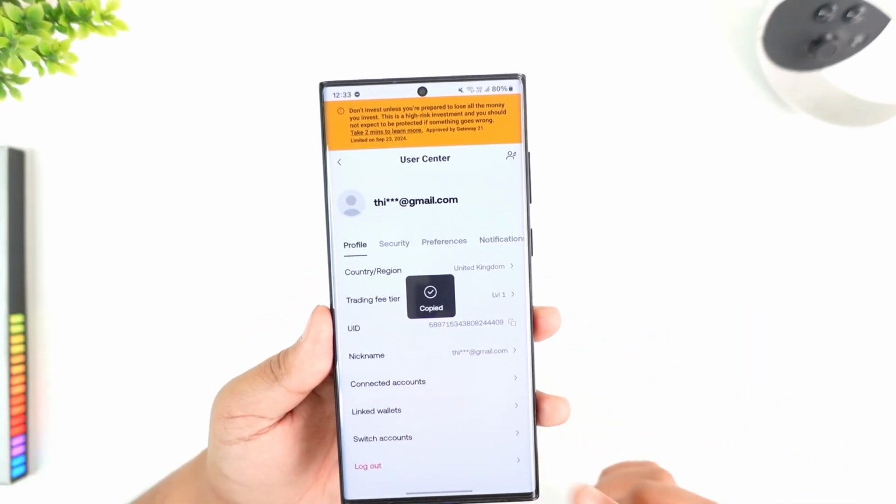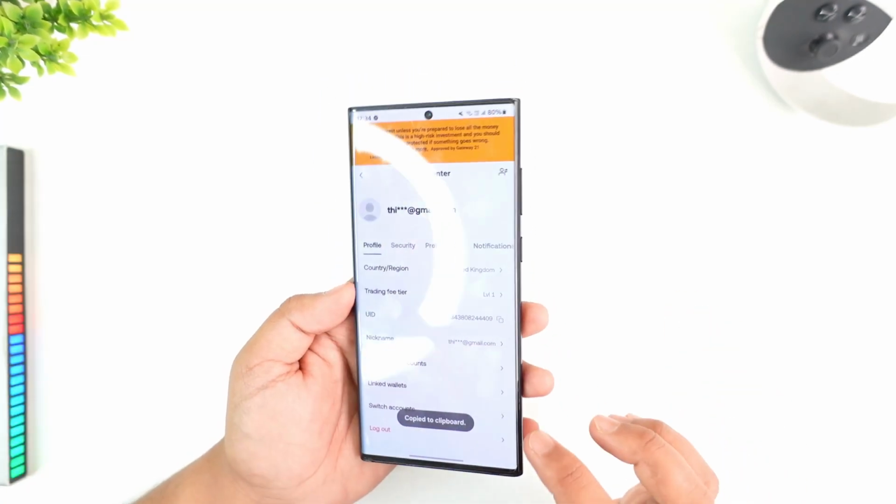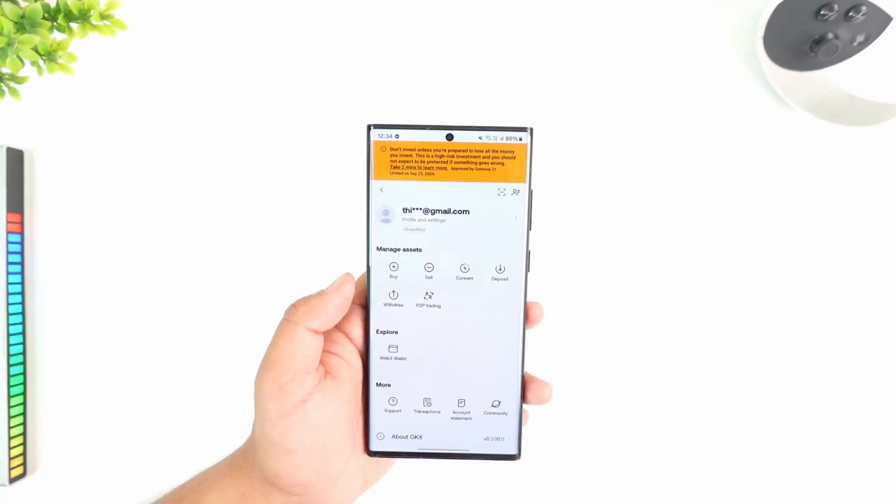So if you want to copy it, that is your user ID, or also known as UID. It will be copied to your clipboard when you tap on it. This way you can find your UID or user ID on OKX.